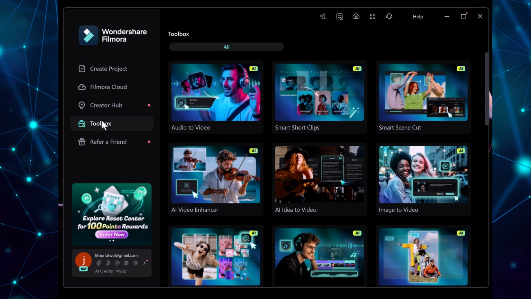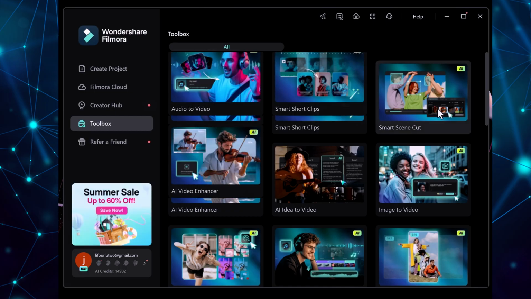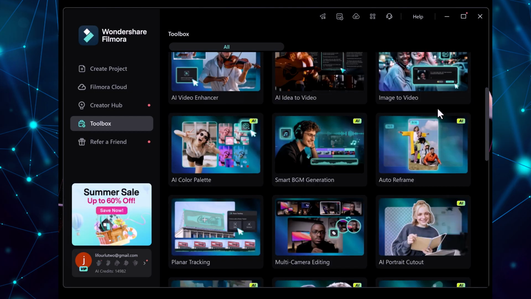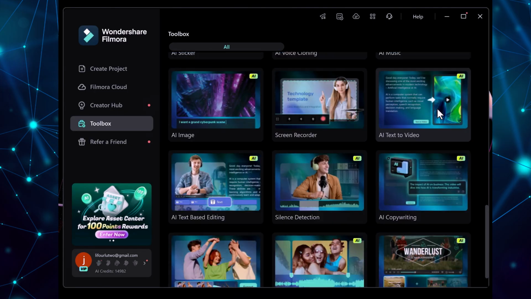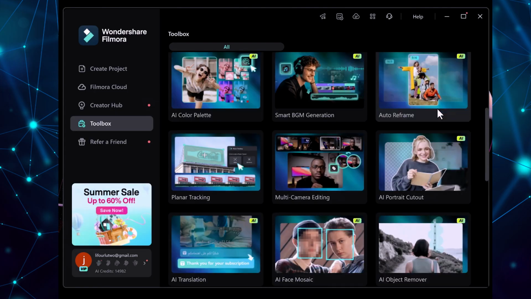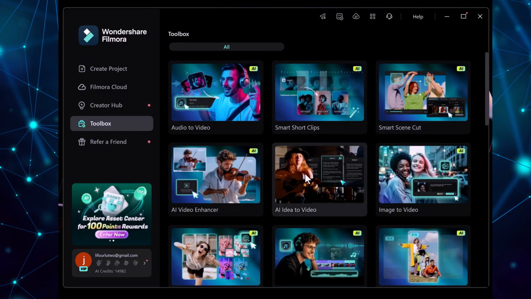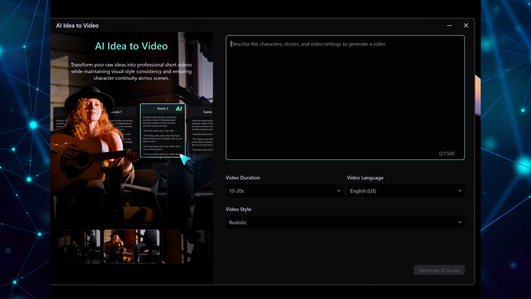On the left side panel, you will see several other categories. In the toolbox section, you will find a variety of tools available for use. These include features like audio to video, smart short clips, AI video enhancer, image to video, AI color palette, smart BGM generation, and many more.